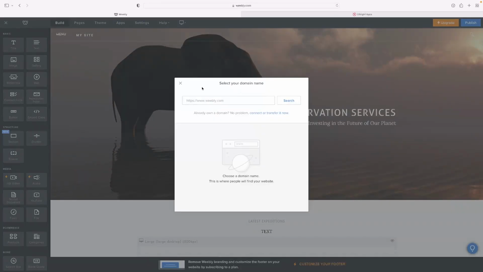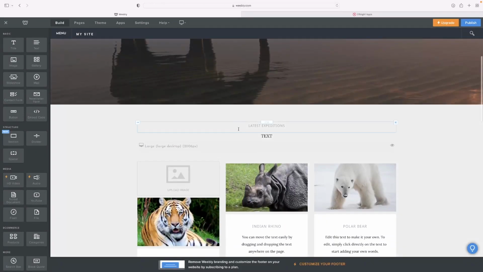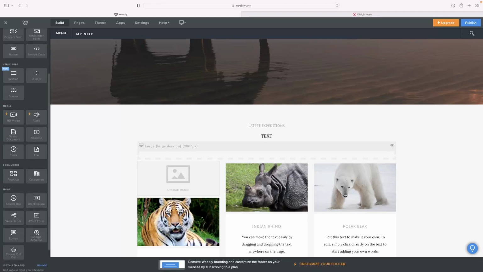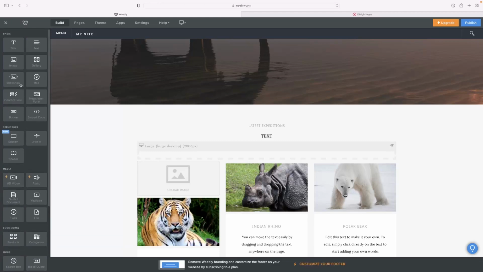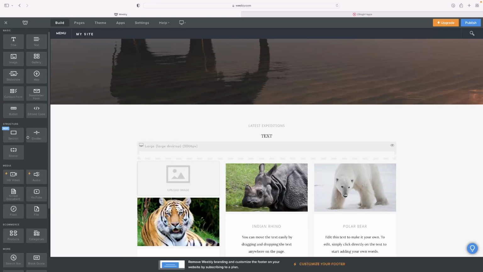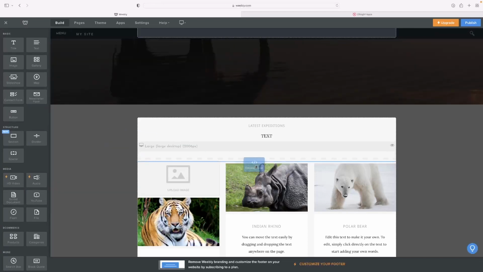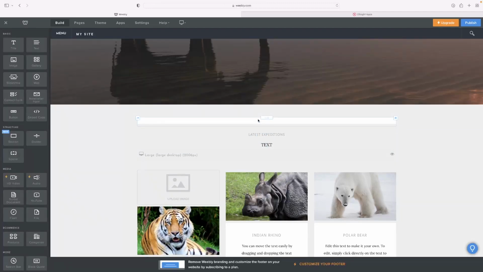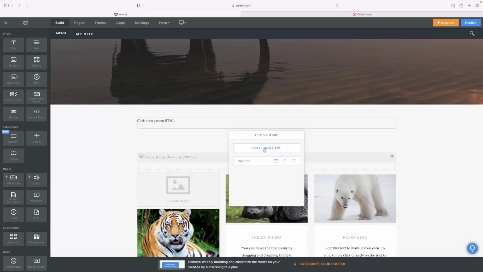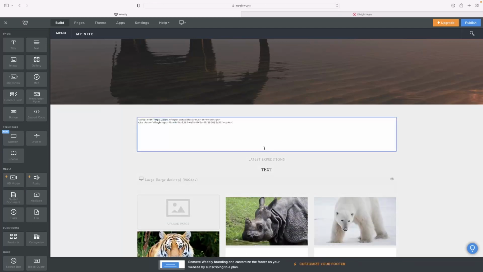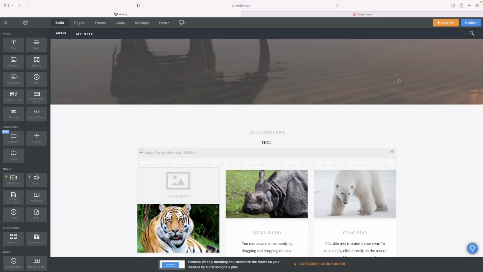So back into Weebly, and once you're in your website editor, in the build menu, hit the little embed code element. Okay, so it's right there on the basic menu. Click and drag that into our website, and then once it appears, you can give that a single left click, edit the custom HTML and paste that code in. So it's Control and V on a PC, Command and V on a Mac. Once you click away, that should appear.